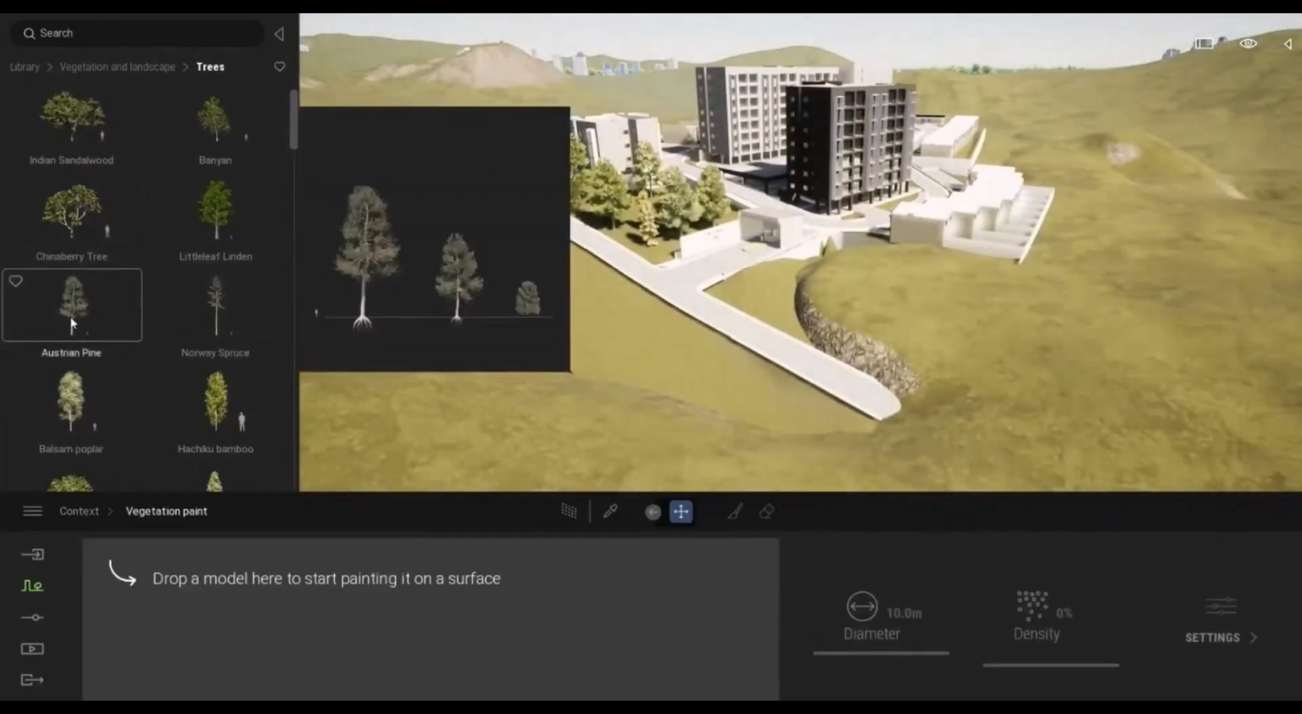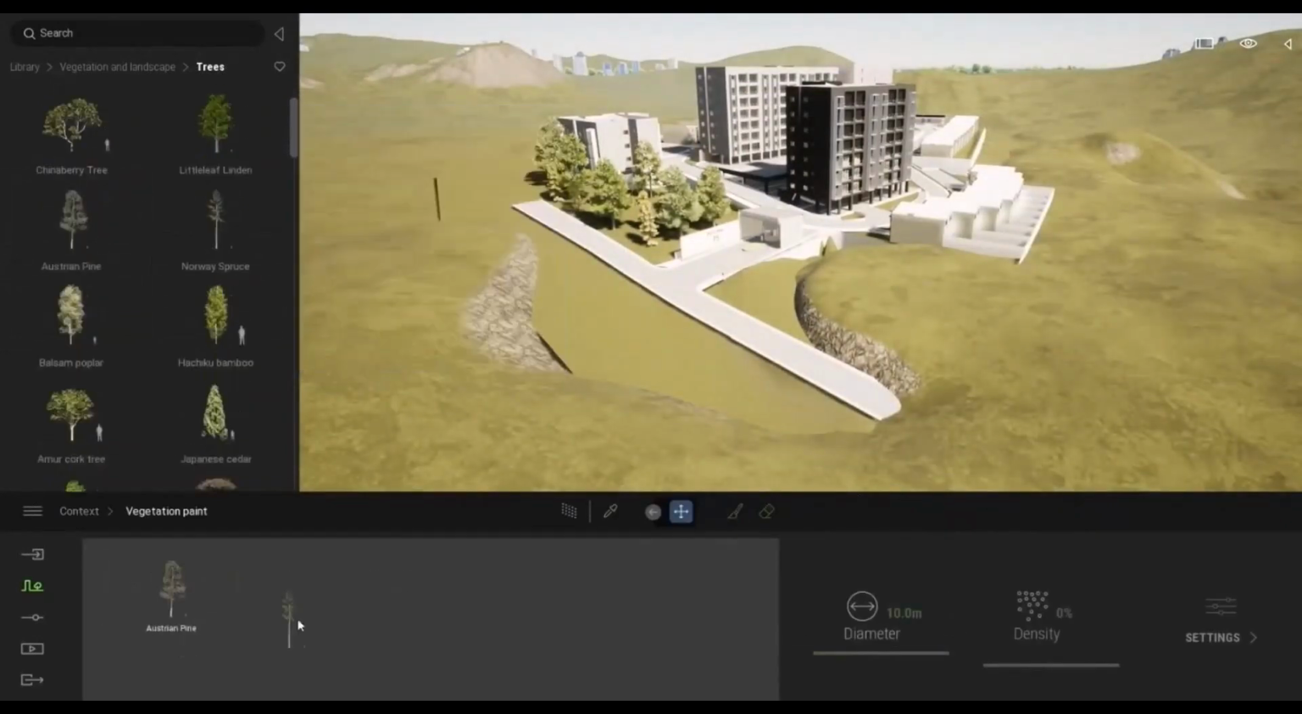A different tool is that you can paint vegetation. So just like we sculpted the landscaping, we can also paint some vegetation on as well, which is a very useful tool to me.